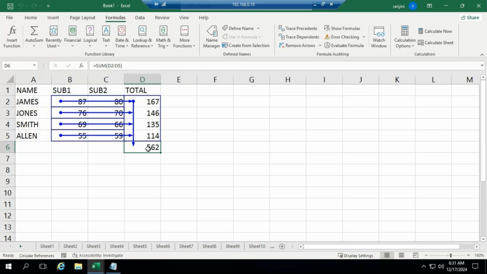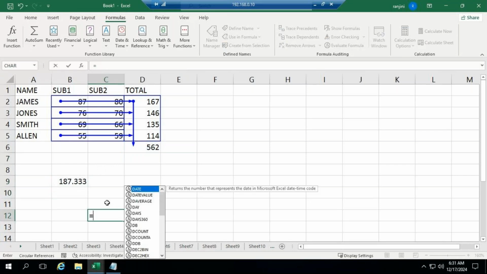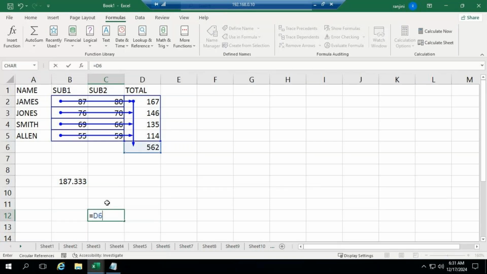Now here, what I'll do, I'll just type the equal sign. In D column, 6th row, you have some value. I'll just divide that by 3. You have got some value. Again, D6, you are adding 300 to it. That time what is the value?